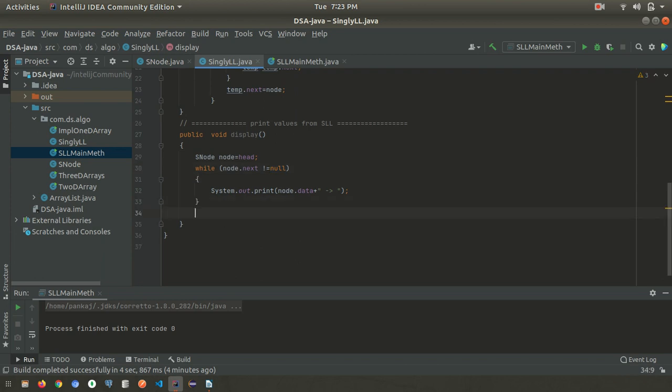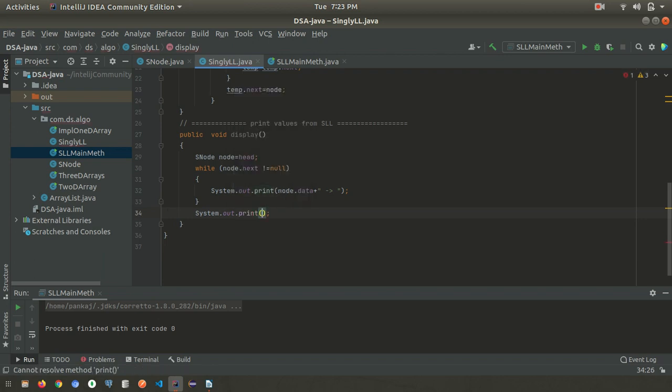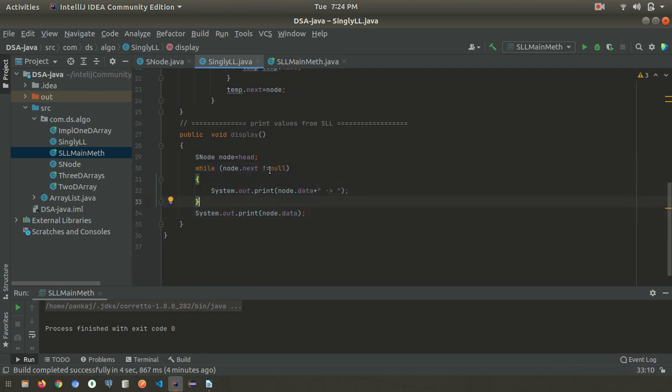But for the last element, what we can do is give one more System.out.print, just to print the last node value. So node.data. If we have 4 elements in the singly linked list, 3 elements will be printed from here, because the last one is null, so it won't go here, and the last one will print from here.